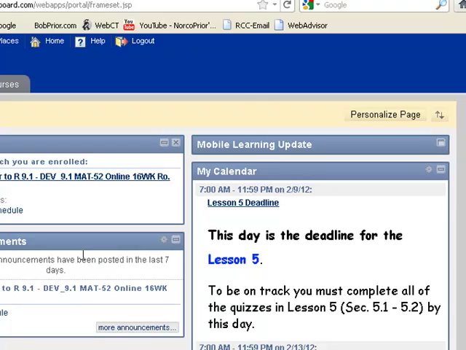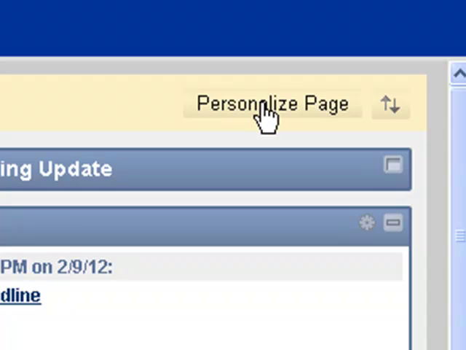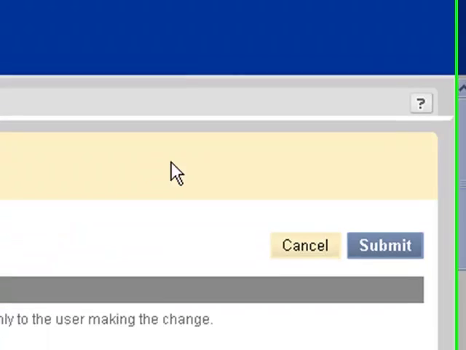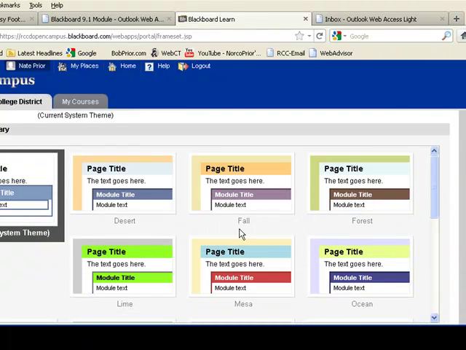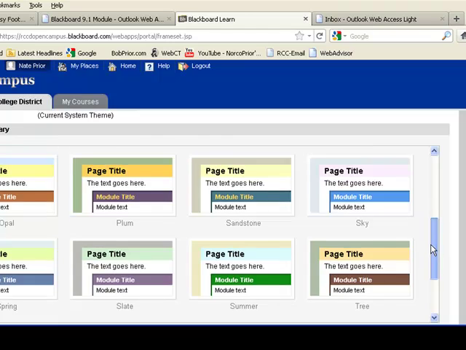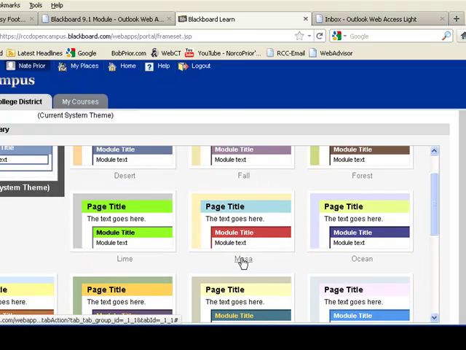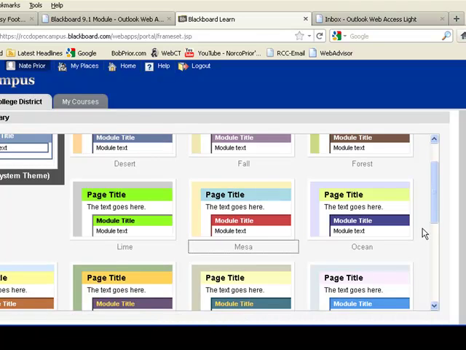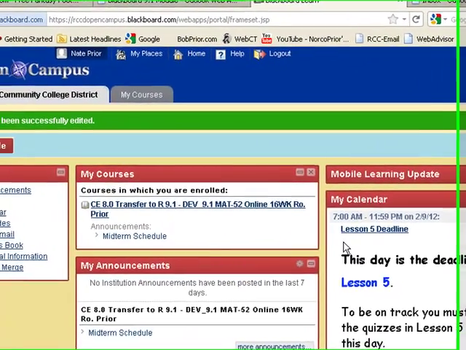Oh, there's one more way that we can personalize this page. Come up here to personalize page. I want to change the colors. So let's take a look at some of the options. We've got some options here of different color schemes. We can scroll down and see a lot more options. Let's see. I think I'm going to go with Mesa. And click that. And then I have to come up here and click Submit. Oh, there it is. That's the new color scheme.